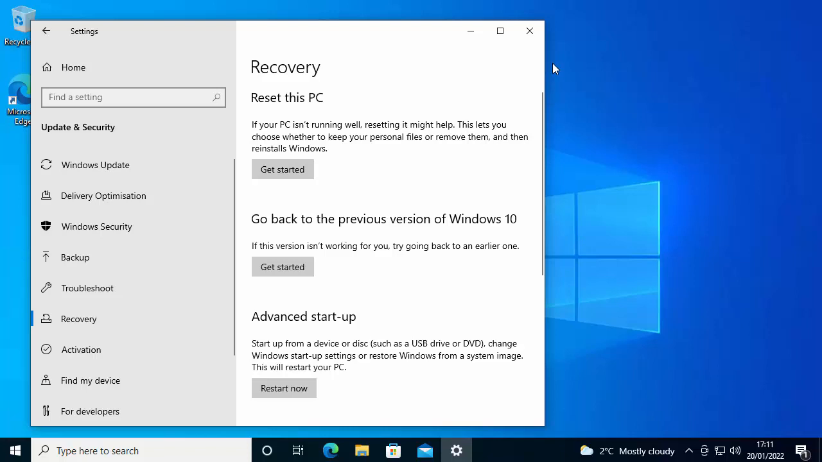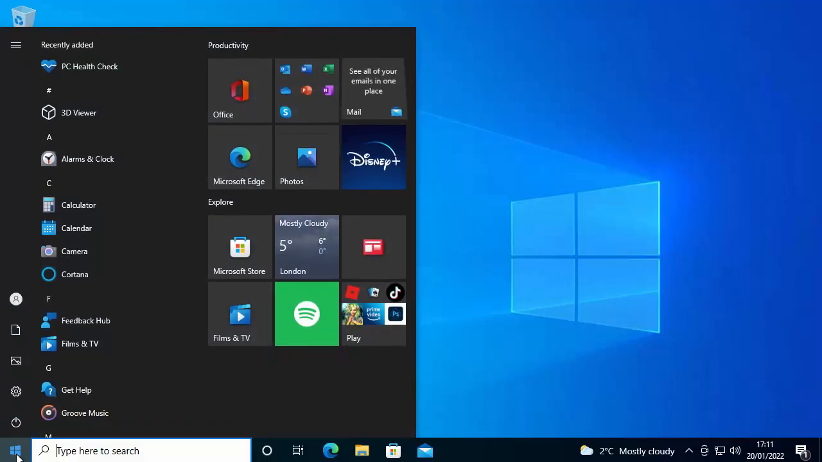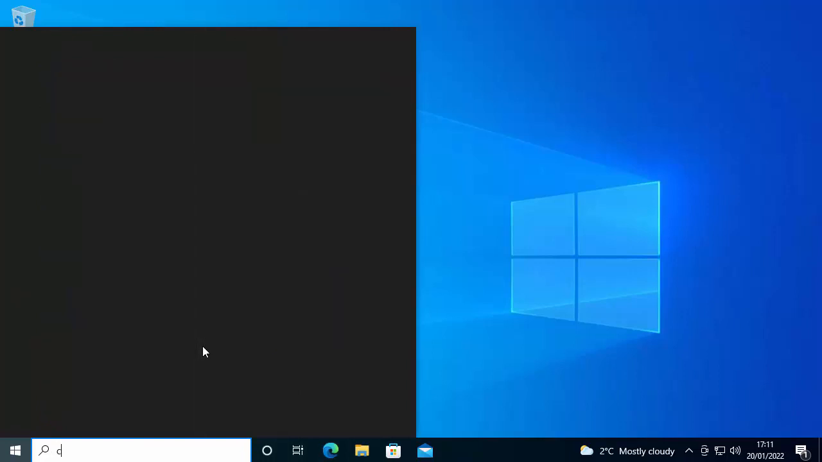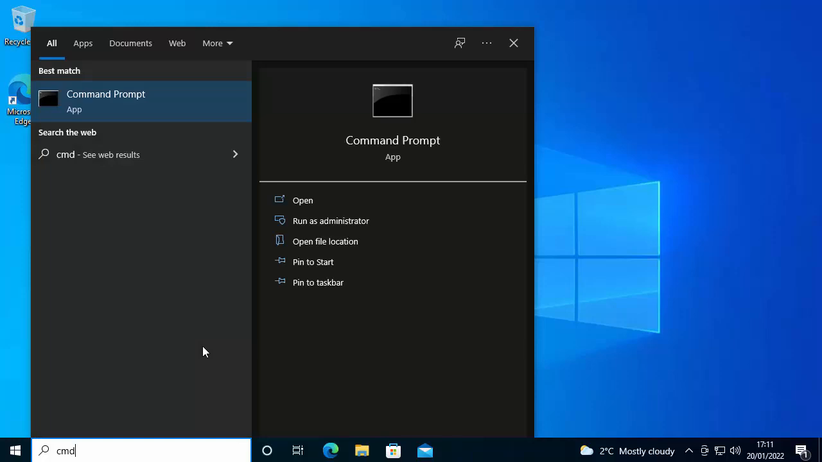So what you need to do is close down any windows off of the screen and then click on the Start button in the bottom left hand corner of the screen, or the left hand side of the screen in Windows 11. Type on your keyboard CMD, that's C for Charlie, M for Mother, D for Delta, and then under Best Match you should see Command Prompt appear. Move your mouse over Command Prompt, click the right mouse button, you'll get this menu appear, and then click Run as Administrator.